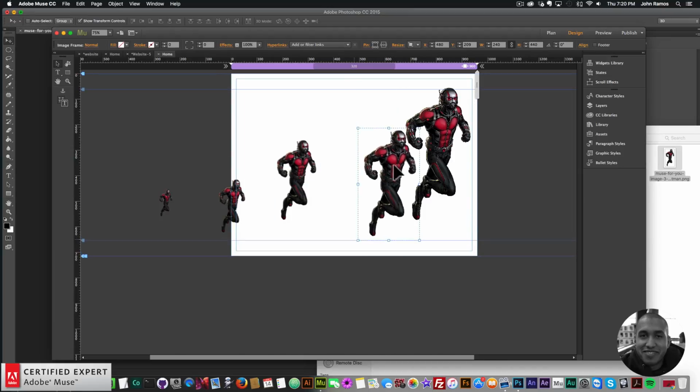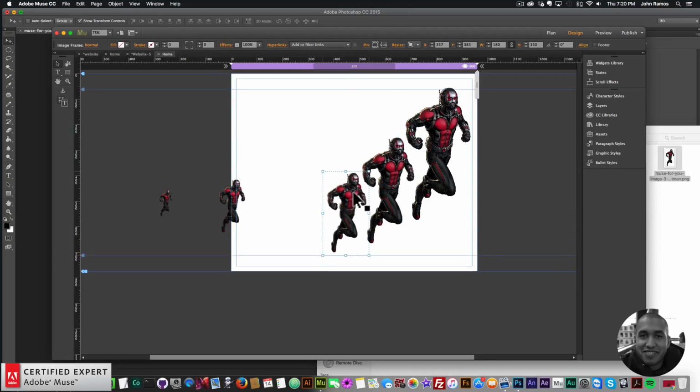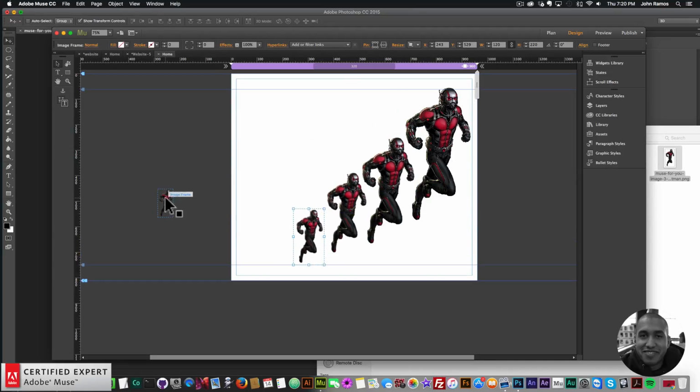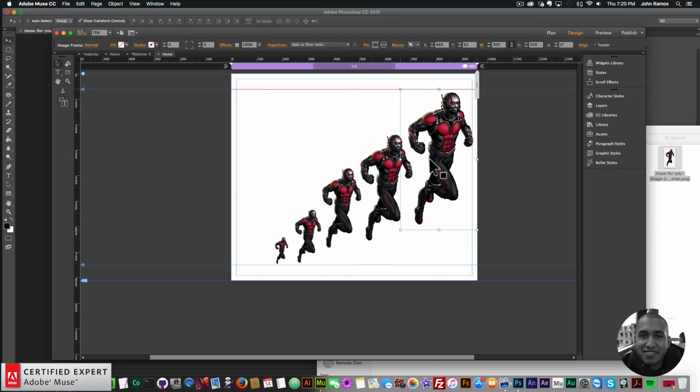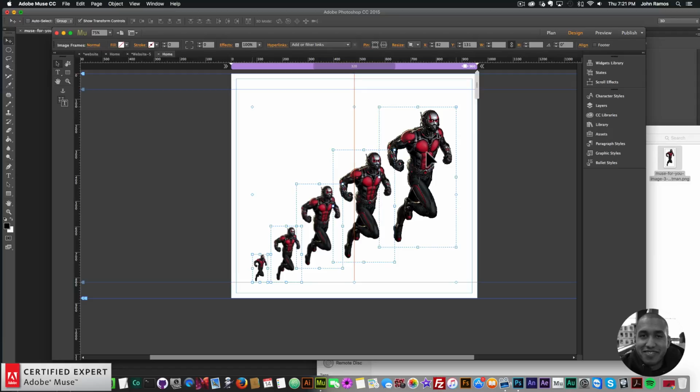And then I'll just line them up just like this. Make them look really cool. And just like that. I always really like that effect in the Ant-Man movie where he's getting bigger to smaller. It's really fun. So there we have Ant-Man. We have the 5 different Ant-Man images.